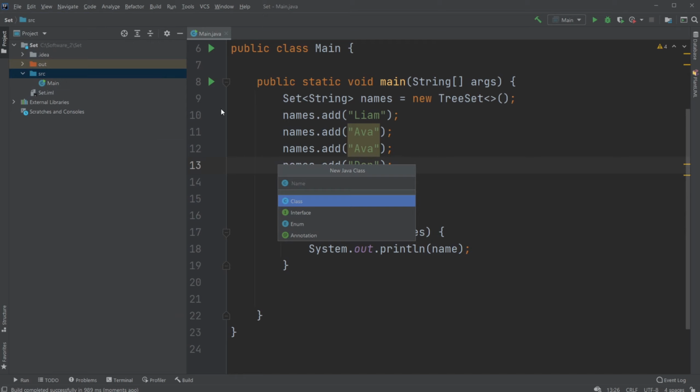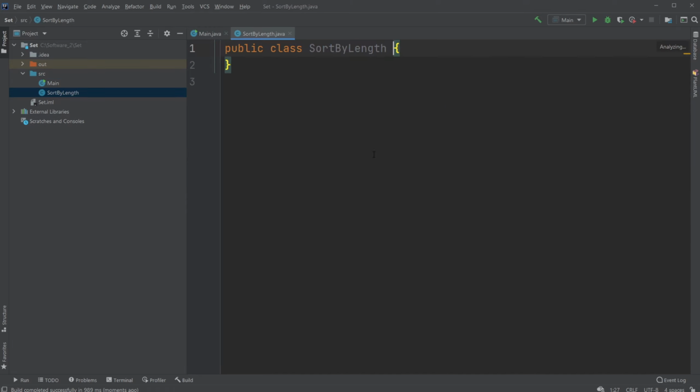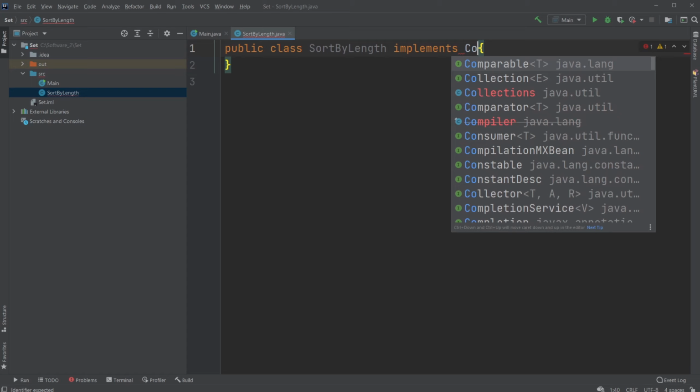So we would create a new class. We would call it SortByLength. So what we would like to do is actually change it so these are sorted by length. So we create a new class which implements Comparator.